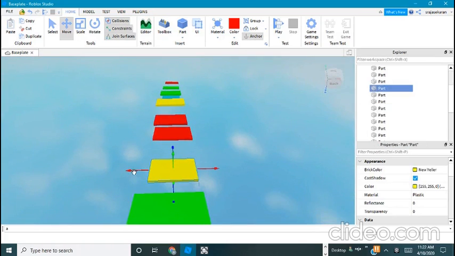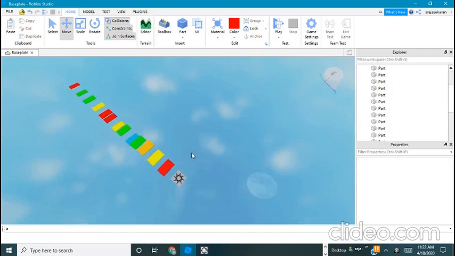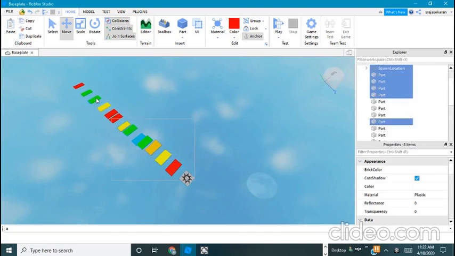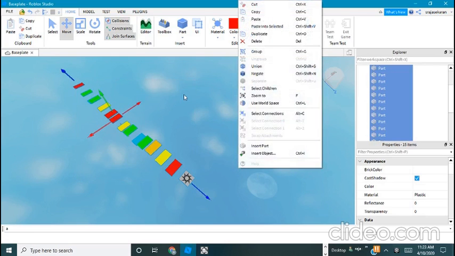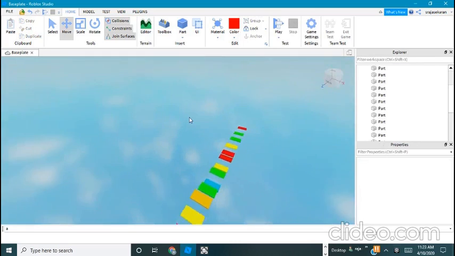Alright, the green ones. These two are still off. Gotta fix that. Okay, now we'll scroll out and anchor everything. Anchor. Okay. Now everything is anchored and now you have a longer one.